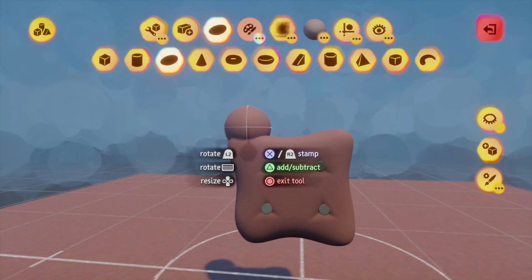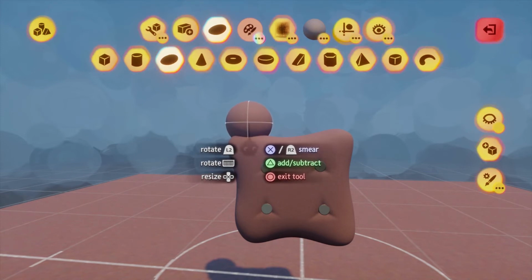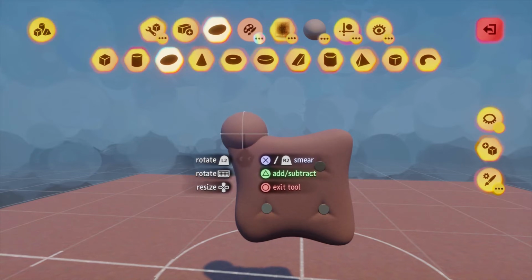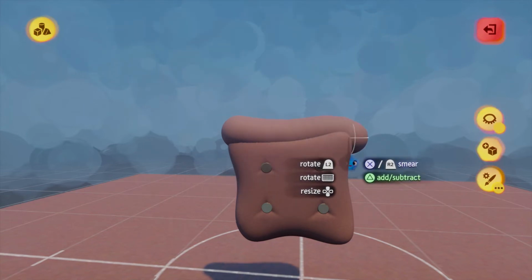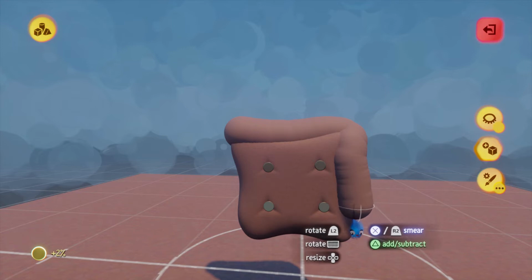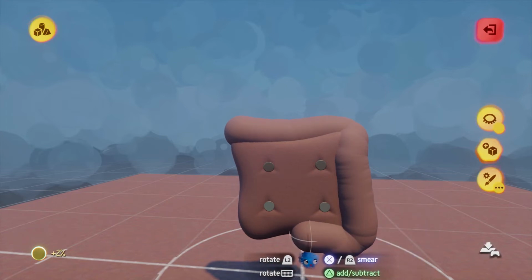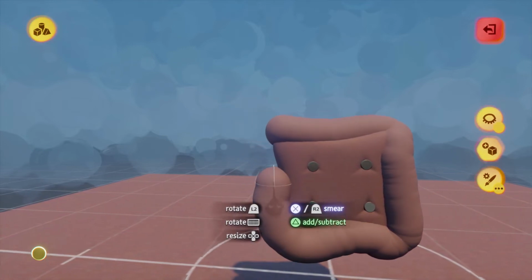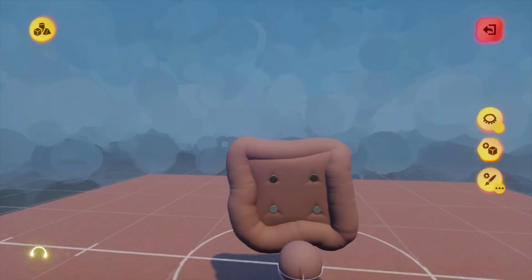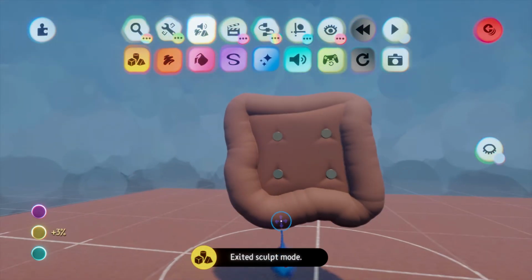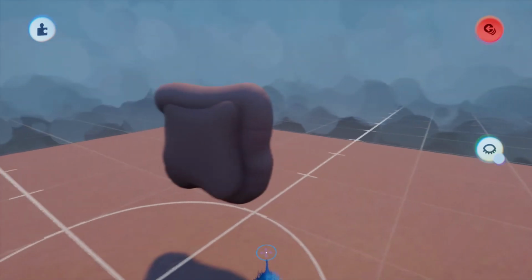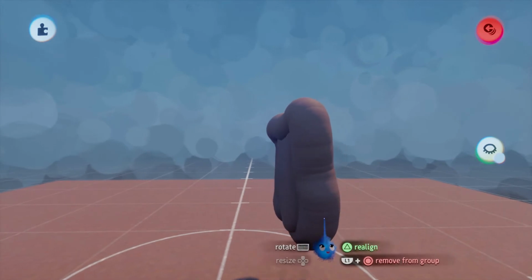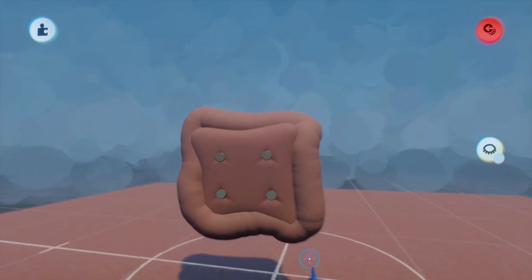Now I'm going to go into smear mode. So I pressed L1 and triangle, and that changed it to smear mode. And I'm just going to smear along the top and smear along the sides like this all the way around. There we go. And this is going to be our fringe and the outside of our cushion. Now at the moment it looks absolutely horrendous. Doesn't look very good at all.